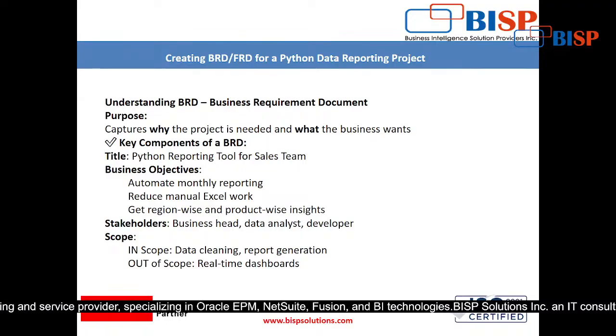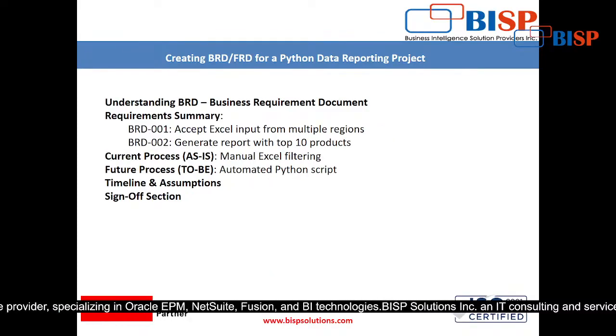Now this is how the in scope and out scope works. Now understanding BRD. Now what is BRD?